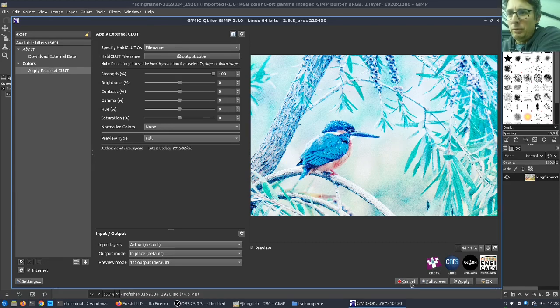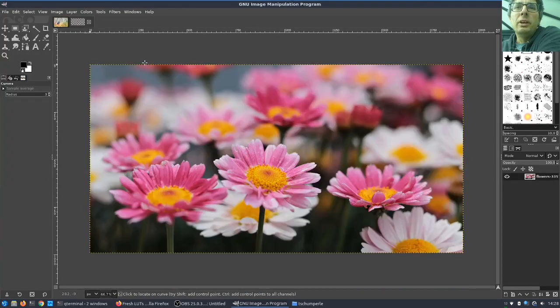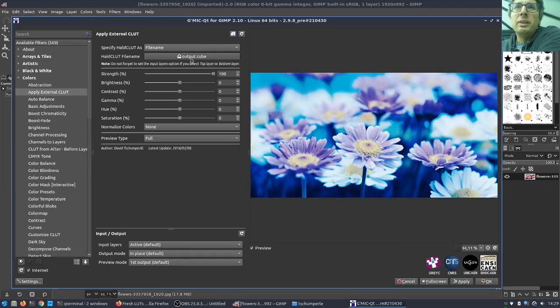And now the good thing is that if you have another image, like for instance this image of flowers, and you have selected the same output cube file, then you have the same kind of color changes in your image. So this is a very useful way to save the color edit you made from one image to another. It's a very useful way to save it as a color LUT that can be shared with friends, or that can be reused afterward on different images.